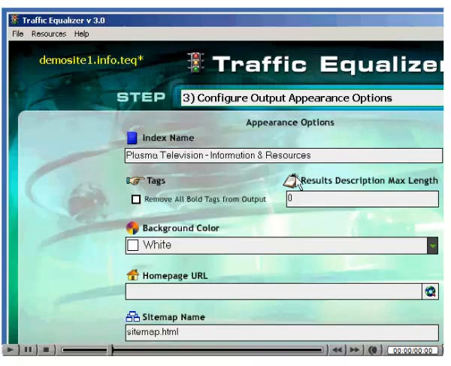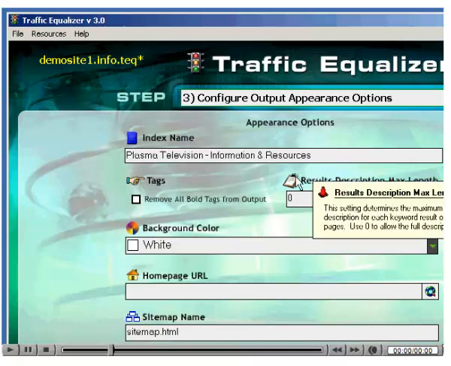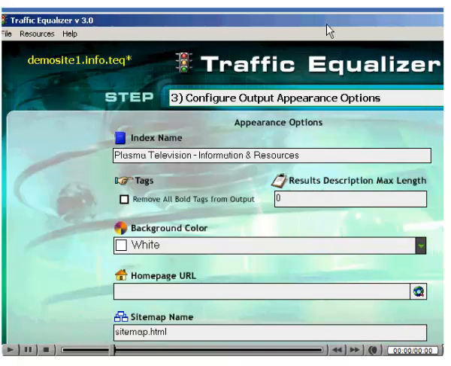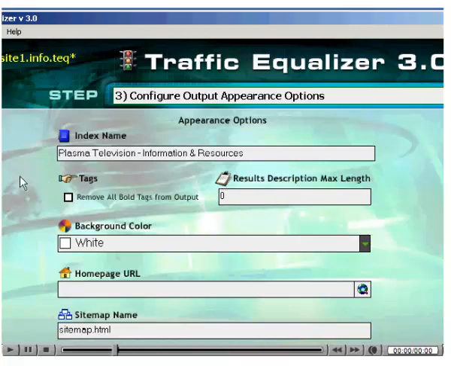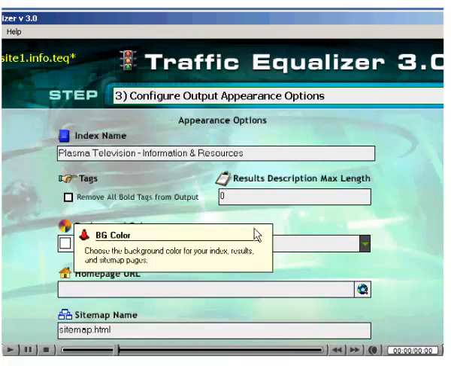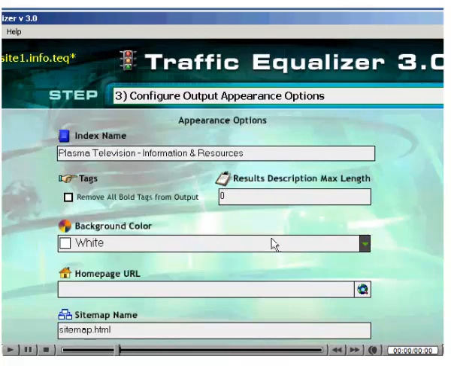Okay, results description. Let's move this over so we can see all that. I would say leave it at 0. Background color, I would definitely stick with white. Any other color with text can become quite unreadable.